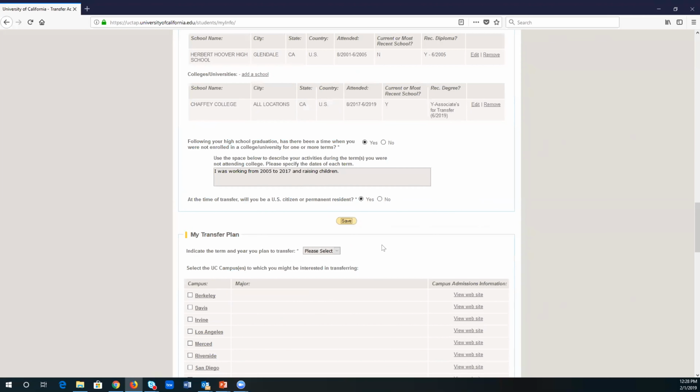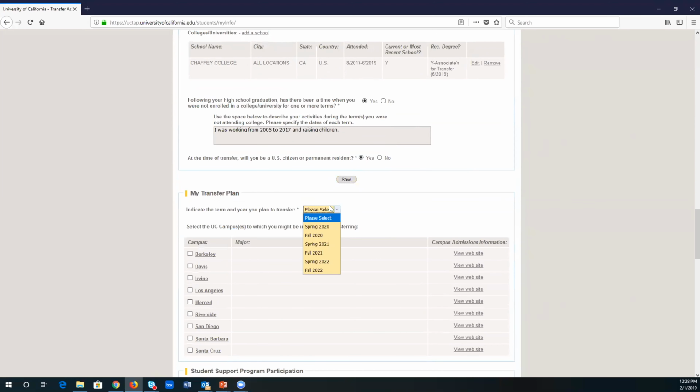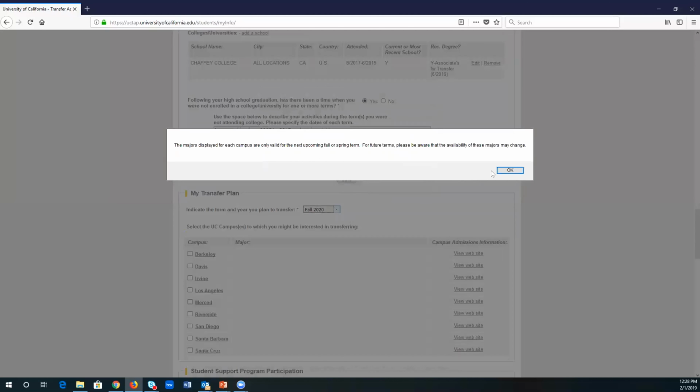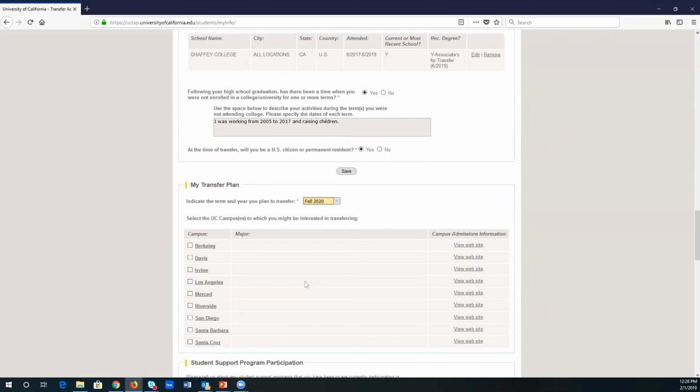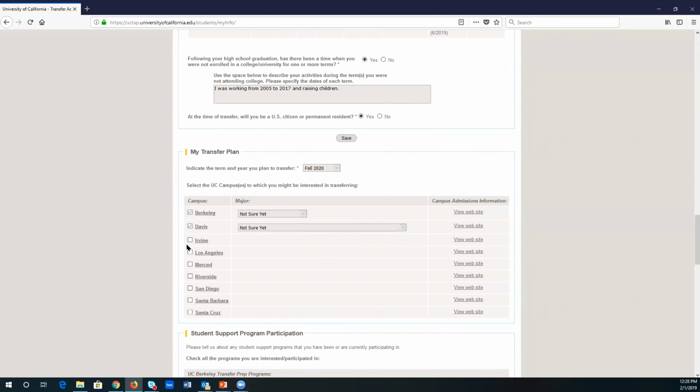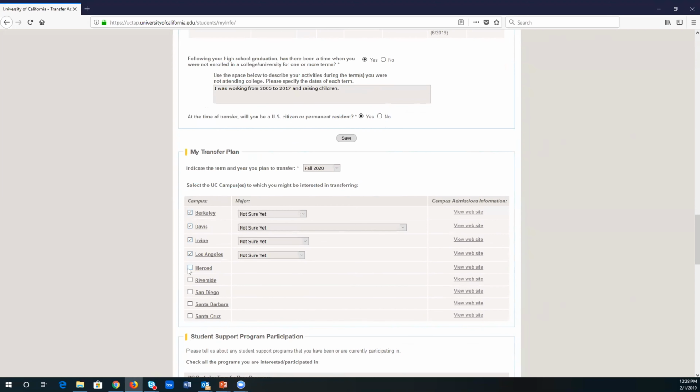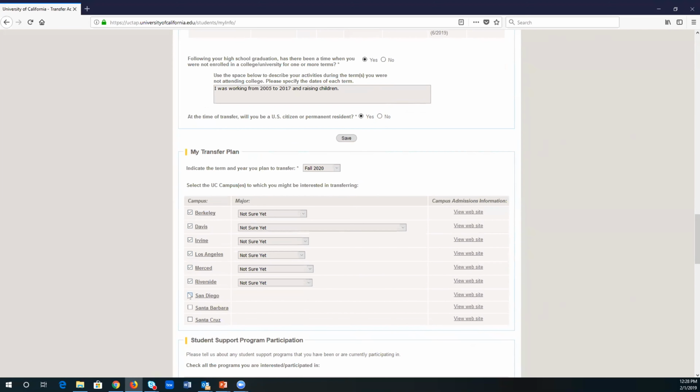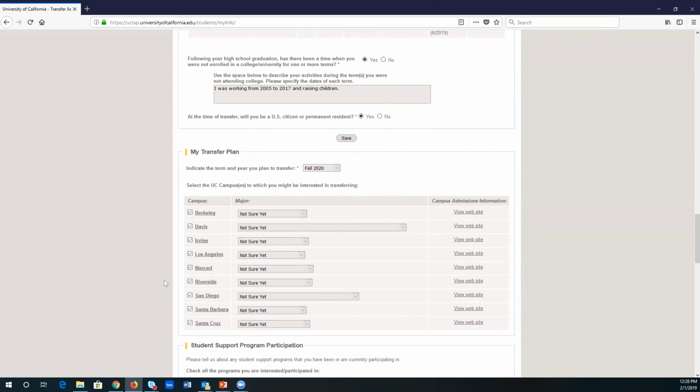And now I can move down. So I'm going to enter a term that I think I'm going to transfer. And again, you can change this throughout the time that you're using the TAP tool. So let's say I think I'm going to start probably by fall 2020. And you can indicate all campuses of interest or just one. It doesn't really matter at this point. We just are interested to know which campuses you are interested in attending.